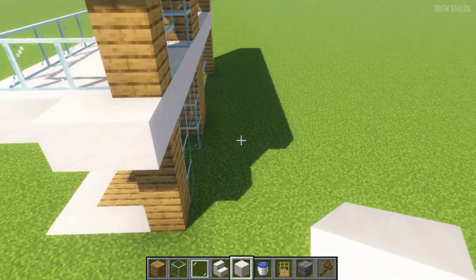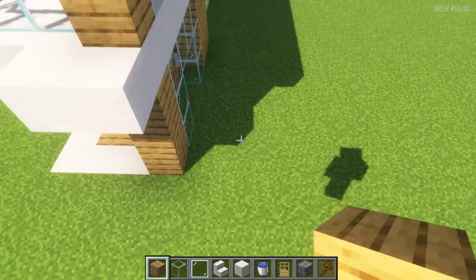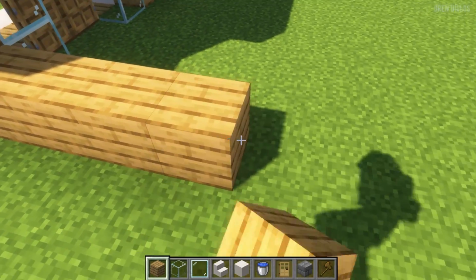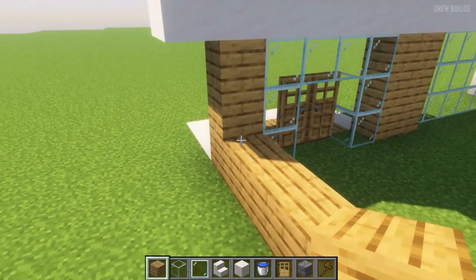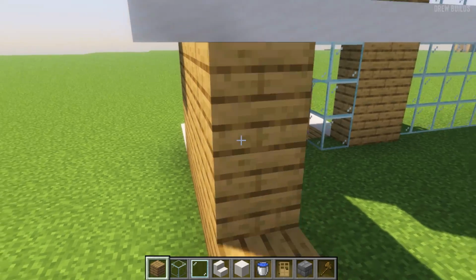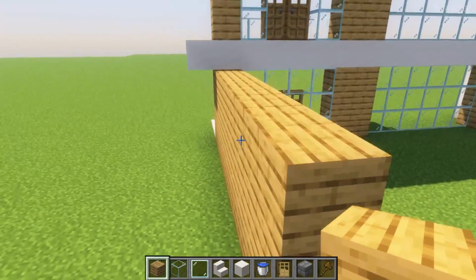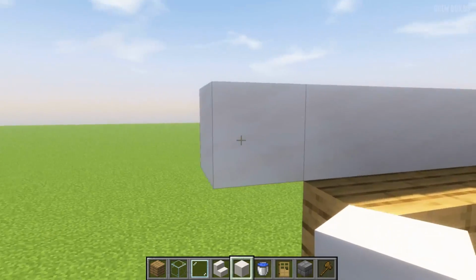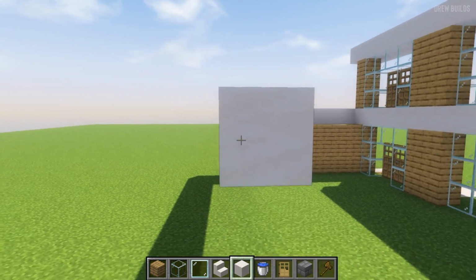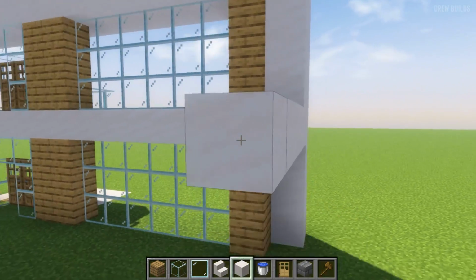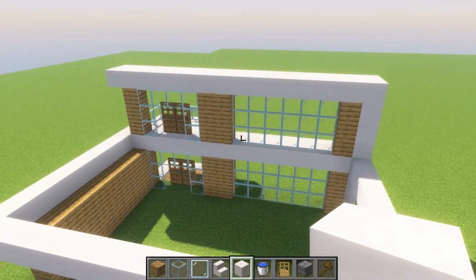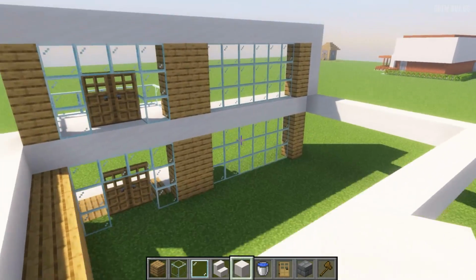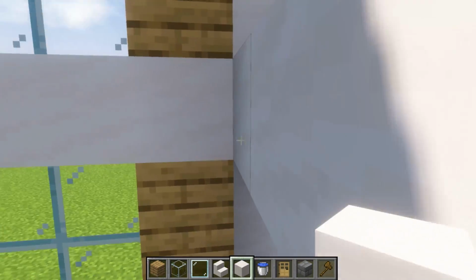So the right side of the house right here is very, very simple. This side is just a wall. So I'm going to build eight blocks. And then we're going to build this up. And then we're going to add quartz along here. And then we're going to add quartz all the way along the back. And we're going to add quartz along the back here as well. And then, as you guys can see in the middle here, we're going to fill it in with quartz.